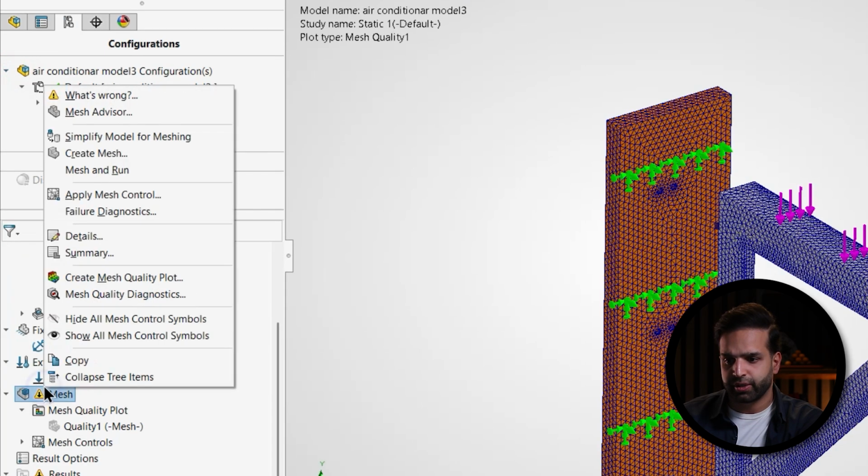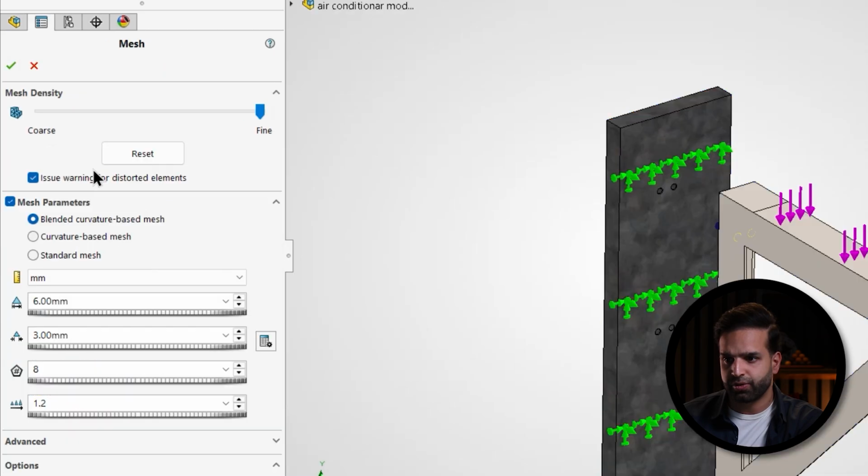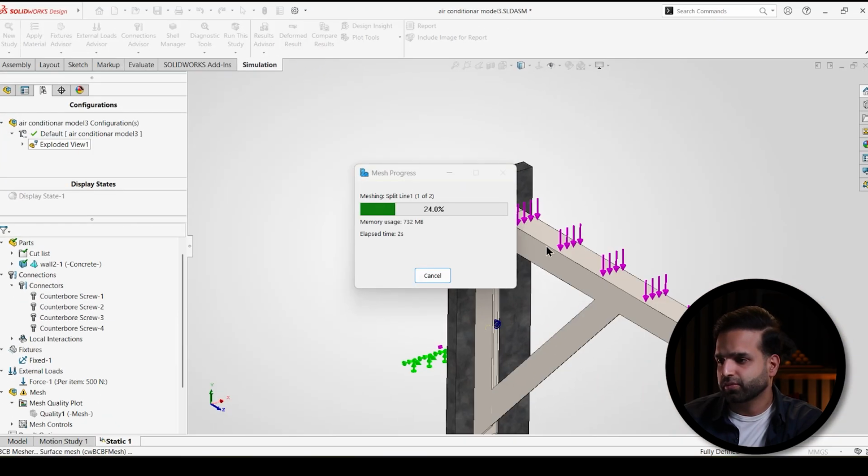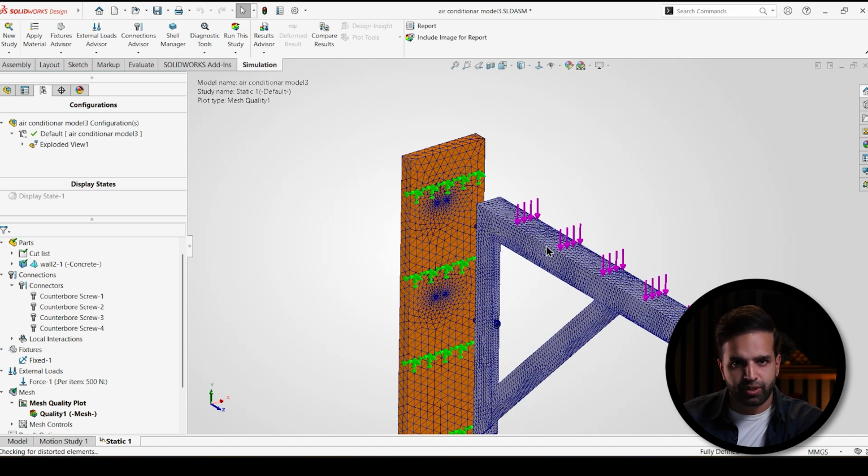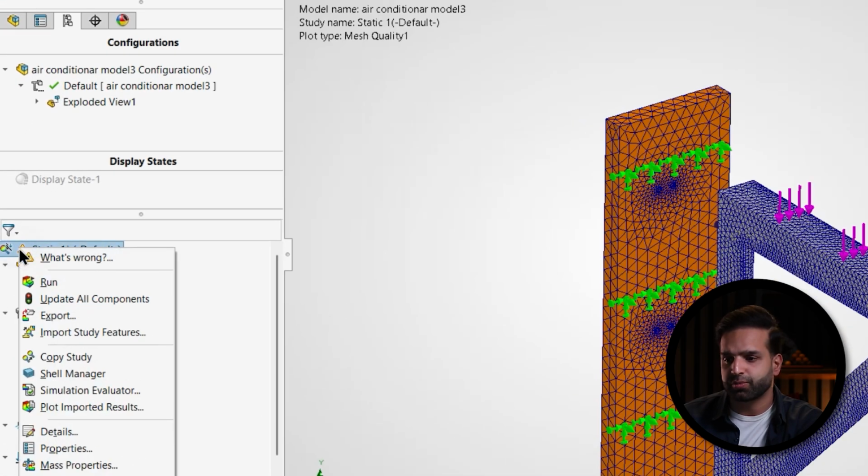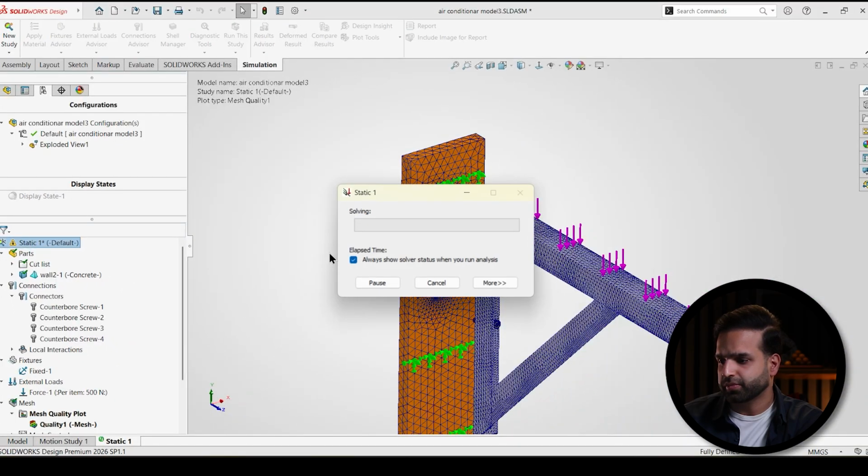We need to recreate the mesh once more, so let's go and confirm it. As you can see, we have a coarser mesh on the wall and a finer mesh on the bracket, which is an optimized method, and we don't need anything else. Let's run the simulation once more. This one takes much longer.